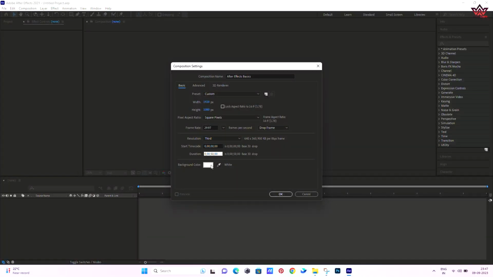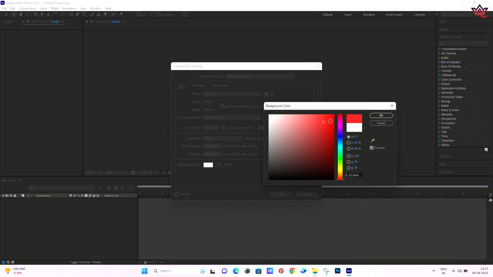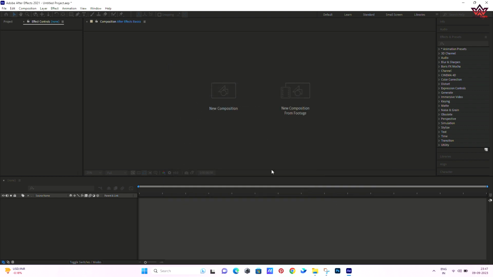Here we can change our workspace color as well. Okay, let's use some light color. I would like to give this light blue color. You guys can choose any colors. The other things we'll keep as they are.